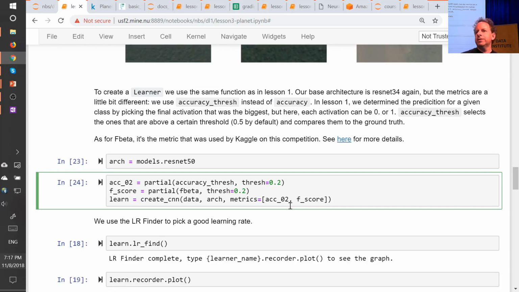And Kaggle told me that I'm going to be judged on a particular metric called the F-score. So I'm not going to bother telling you about the F-score. It's not really interesting enough to be worth spending your time on. You can look it up.